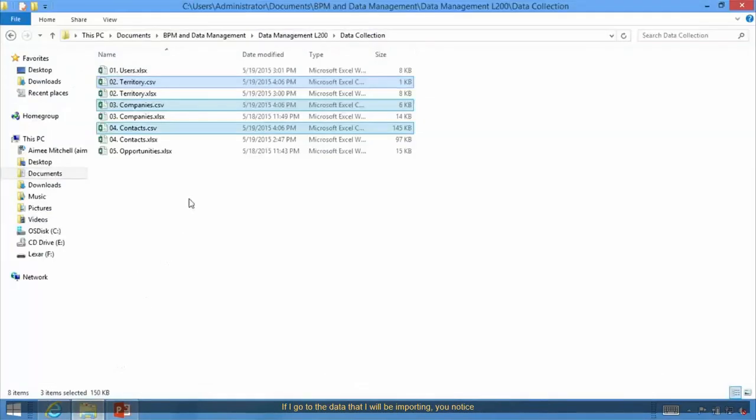If I go to the data that I will be importing, you notice that I already saved 3 of my files into a CSV file. The first one is the users, and I already created the users in Office 365 before, so I don't need to import that. But the territory, companies, and contacts have been saved. Now I left one out, which is opportunities, to show you how it's done.